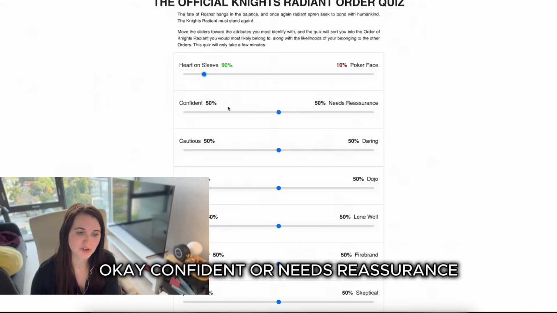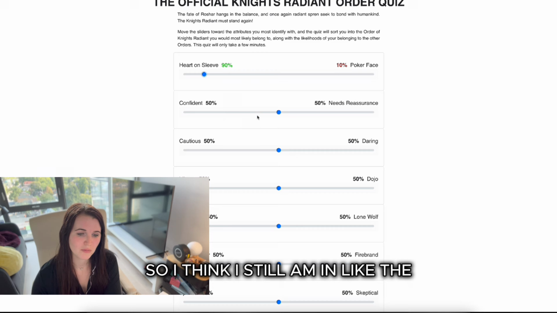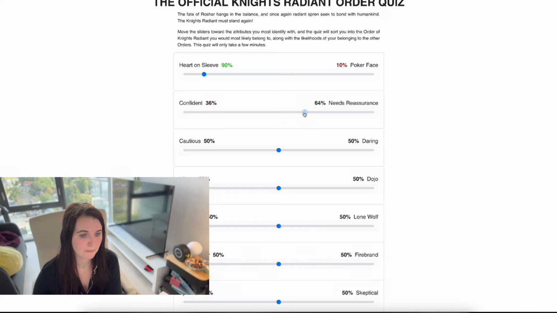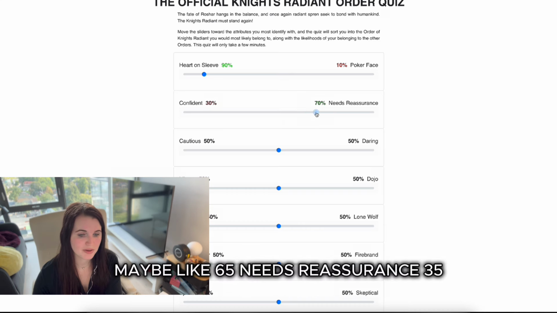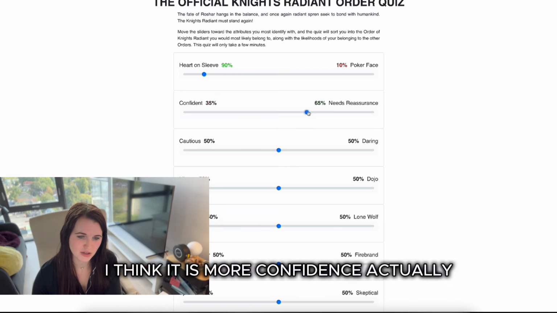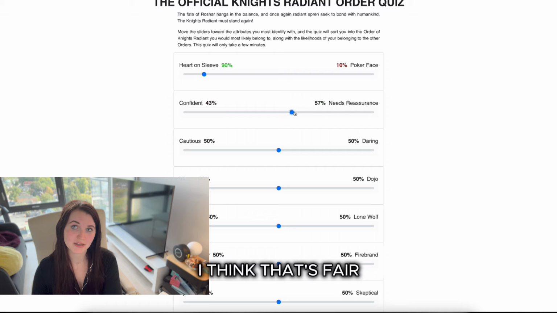Confident and needs reassurance. This is something I'm working on, so I think I still am in the needs reassurance line. Maybe like 65 needs reassurance, 35. No, actually, that doesn't sound right. I think it is more confidence, actually. Okay, we'll do 43 confidence and 57 needs reassurance. I think that's fair.